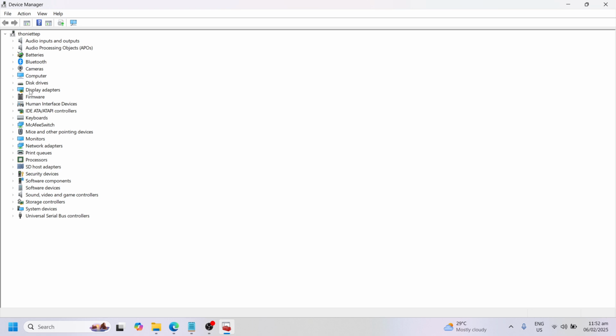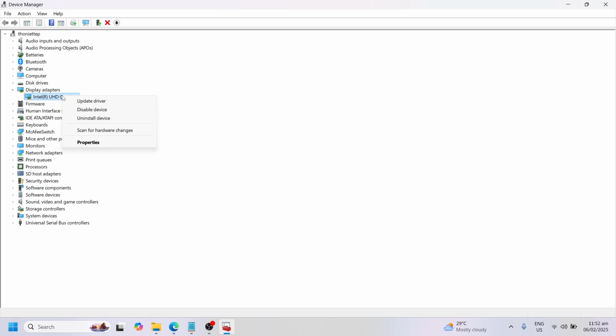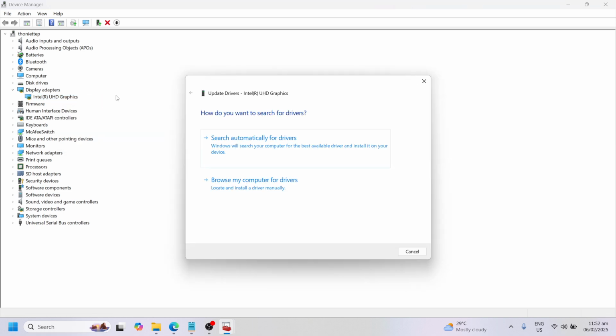Okay, just simply click the arrow icon here to see more and just choose any of the graphic cards that you have. In my case, I have only one, so I'm going to this. So you just have to do a right click and update driver. Here you can manually and automatically search for drivers.